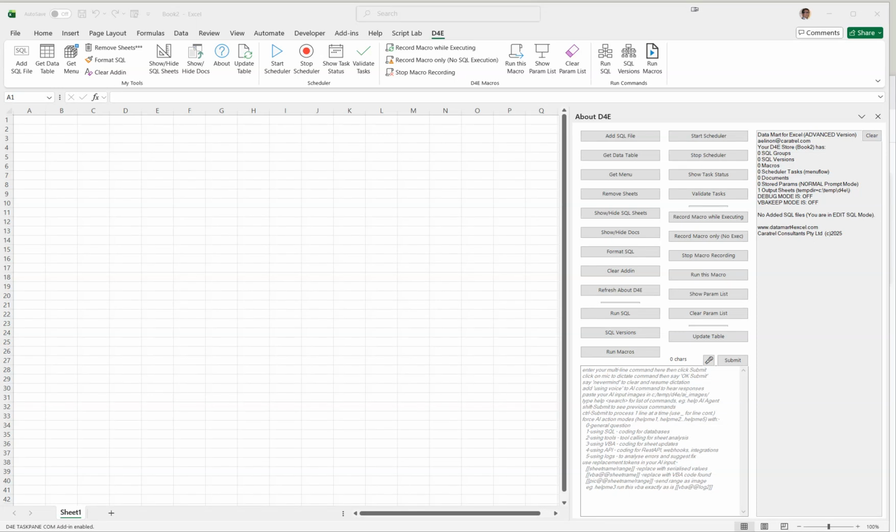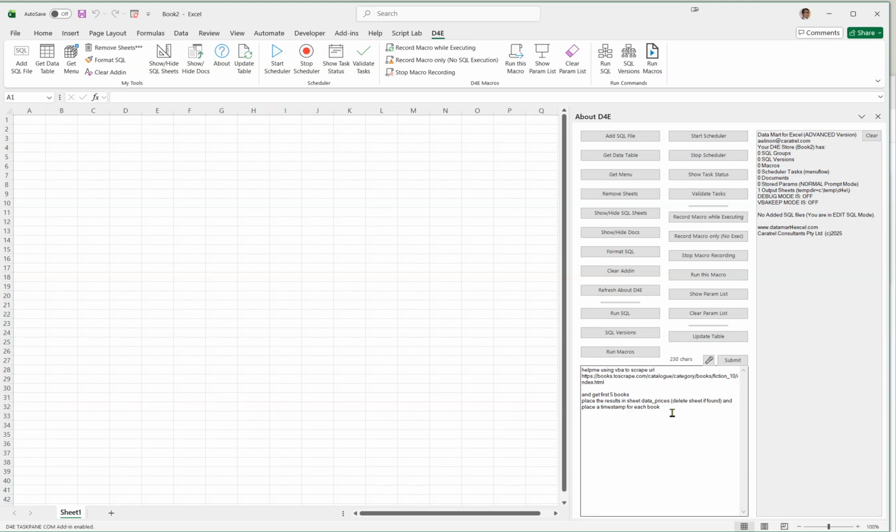So we have seen the website that we will scrape. We will now run D4E AI and give this plain English command. This is the plain English command. It will create a VBA code and it will be run to scrape the data. Let's click on Submit.